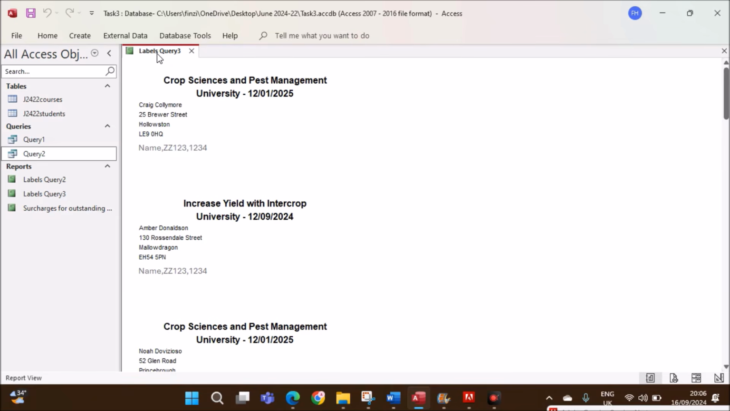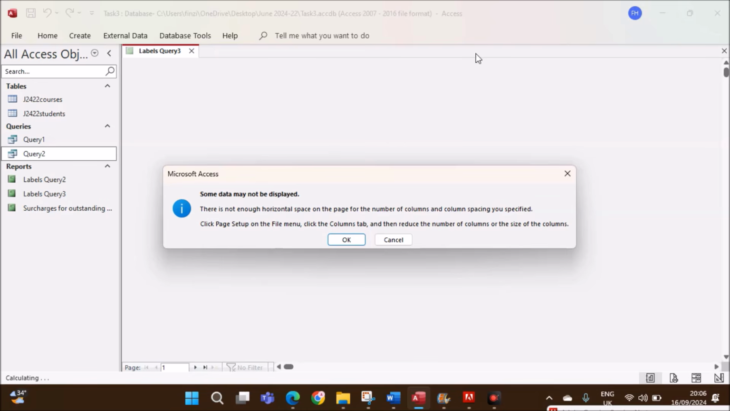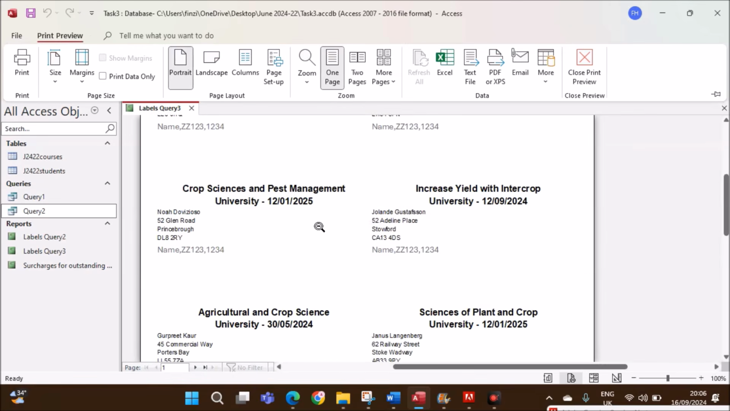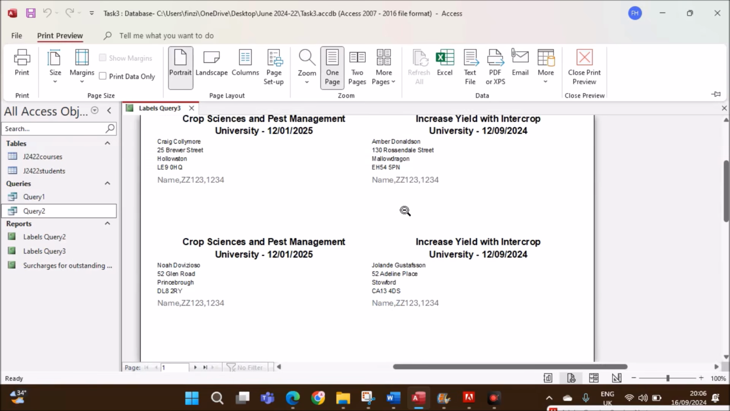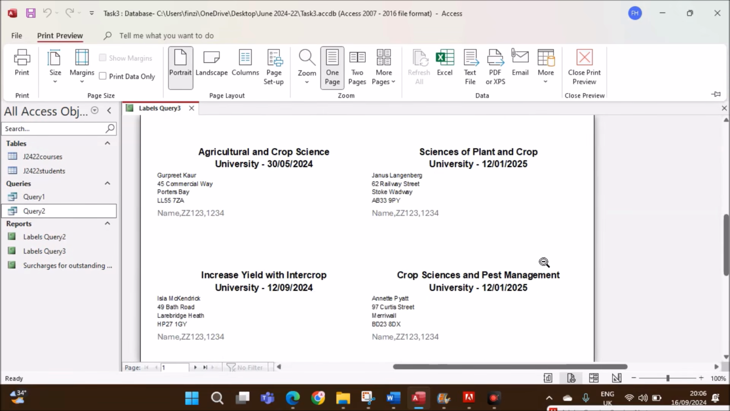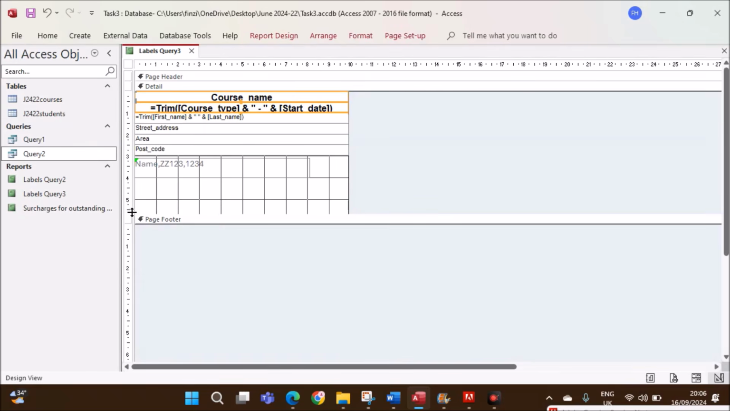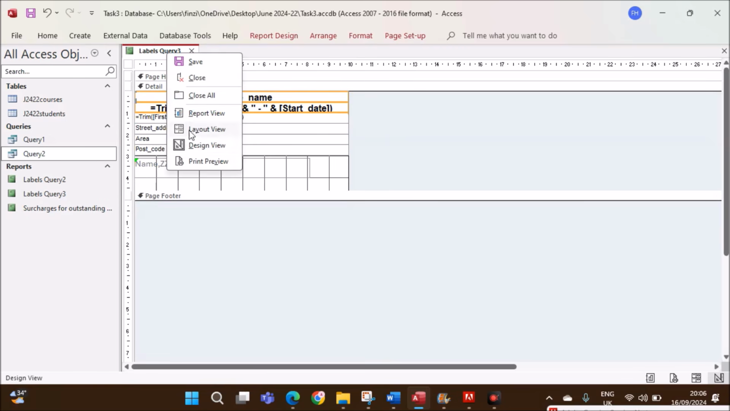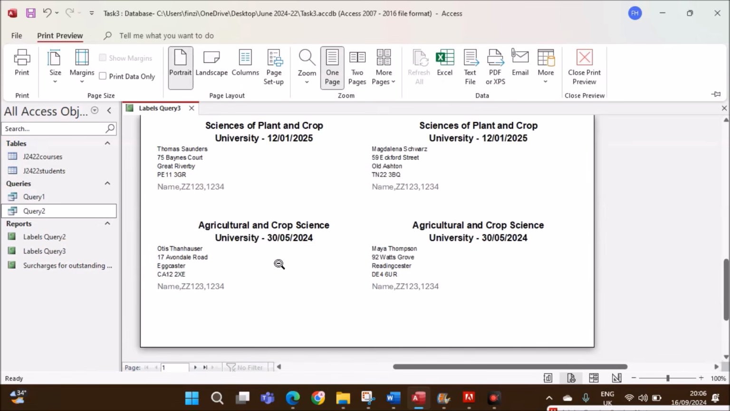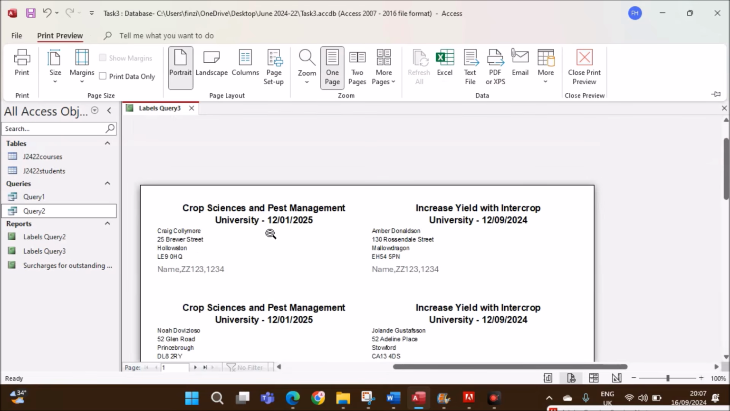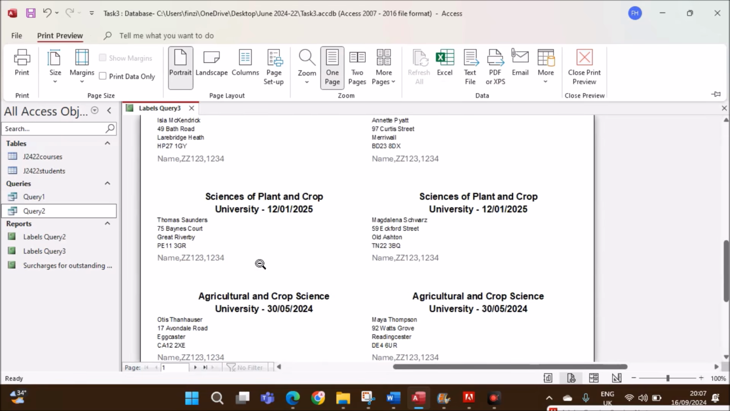Now we have to make sure there are 5 rows on one page. So go to the print. Only then we can see the labels in 2 columns. Give OK. So here you can see 1, 2, 3, 4. So we need to fit the 5th one also here. For that, go to the design view. Just remove the space here. Now let's check the print preview. 1, 2, 3, 4, 5.